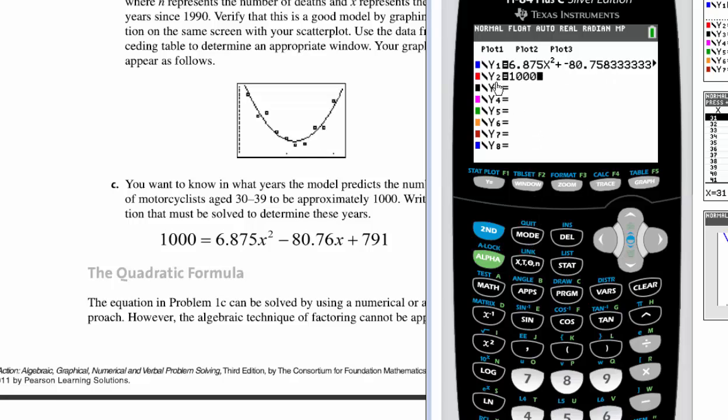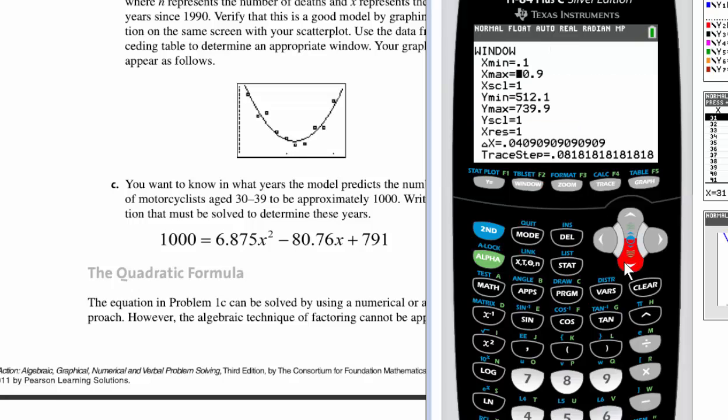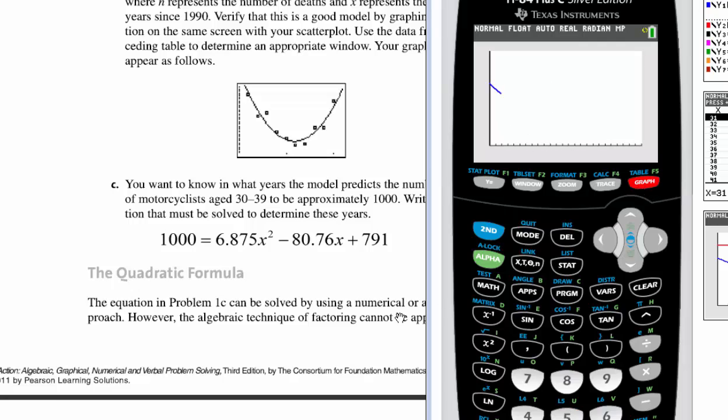Now let's make sure our window is okay, right? Because my y2 is going to give me a straight line at 1,000. So I want to make sure my y max is at least bigger than 1,000. So I'll go 1,200. My y minimum, I can start at 0, that's fine. And then for my x max, well, x min will start at 0. And for my x max, I'm going to go out, say, 25. And let's take a look to see what that graph looks like.